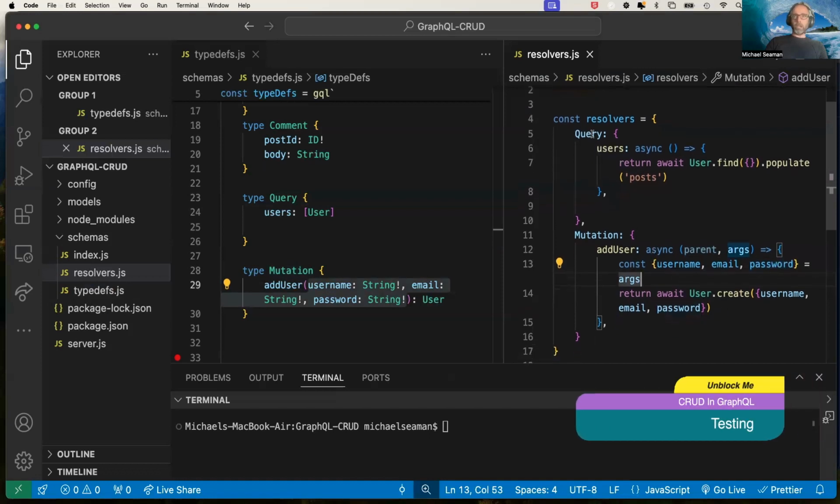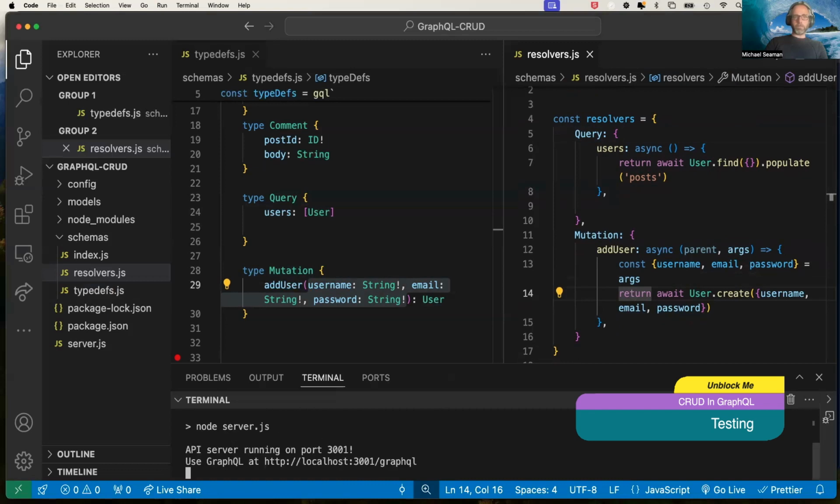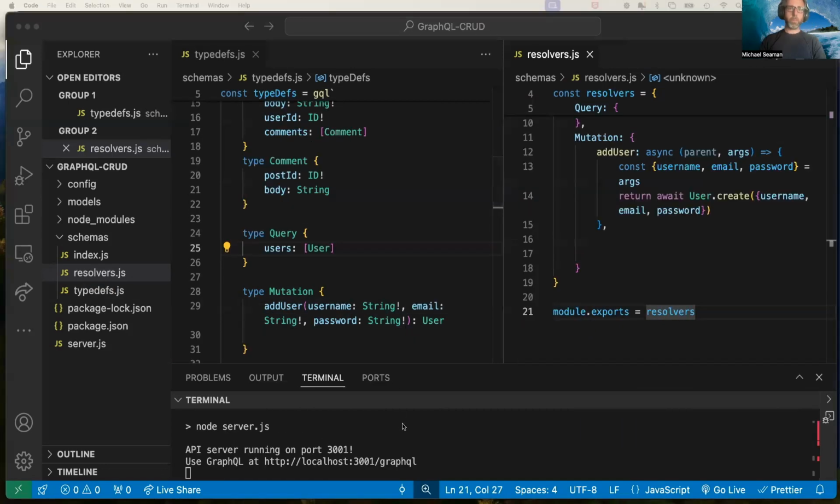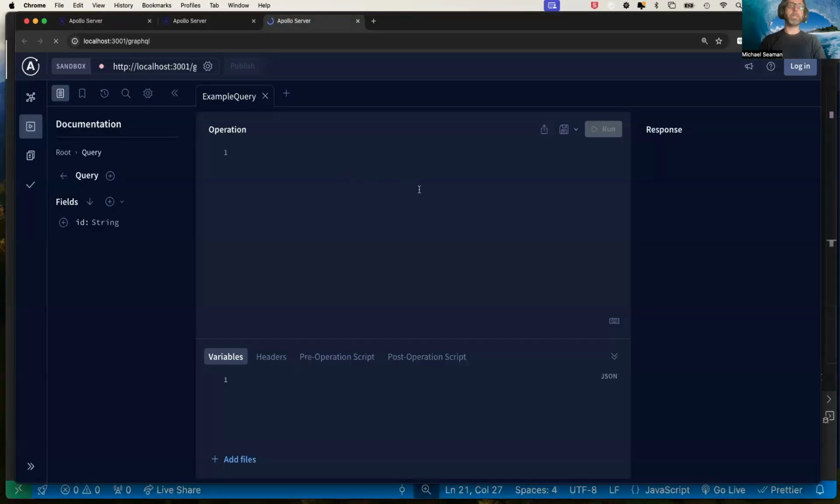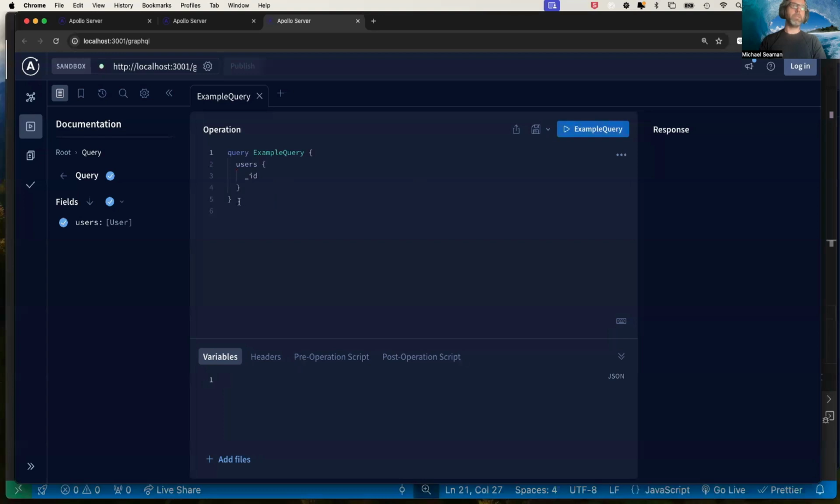Okay, so I have a query and a mutation set up. Let's go ahead and fire up the server and see if we have any luck. Okay, I'm gonna go ahead and visit this link here and open up the Apollo sandbox. So it starts me off with this example query here, which I don't need. I can just go ahead and delete that.